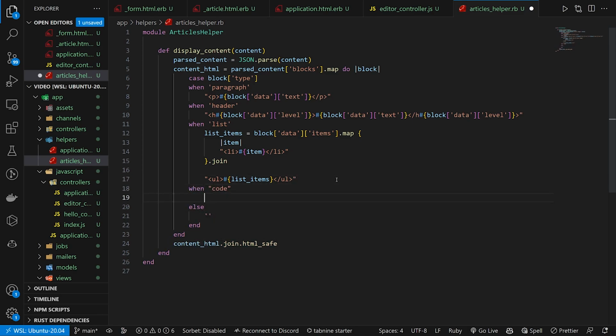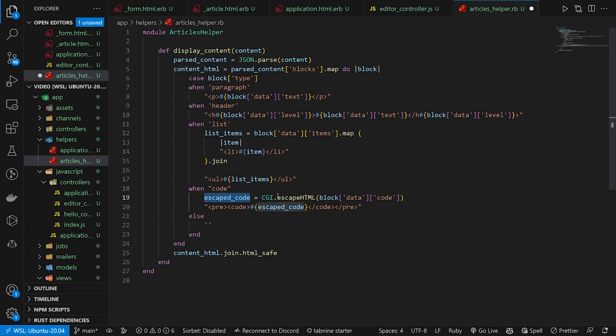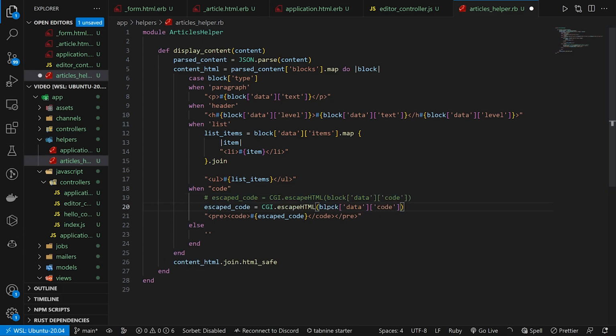code block, we can do an escaped code, which we have to escape the HTML. If I don't do this, let me actually change it so I don't do this real quick. Let me comment this out. And let me paste this in again and get rid of this so you can see what I mean. If we don't escape the HTML, it's going to look a little weird.